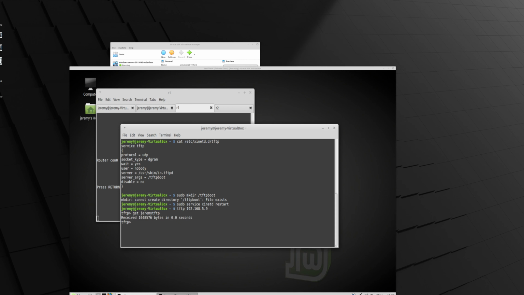The quick way to verify that TFTP is working is to receive a file from TFTP, and what we do is run tftp with the IP of your bridge net interface, and mine is 192.168.5.9. Then after that you can get a file. Mine is get, and this is my file name, Jeremy TFTP, and you can see it's received in 0.0 seconds. So it's pretty quick, and that means TFTP is working now.